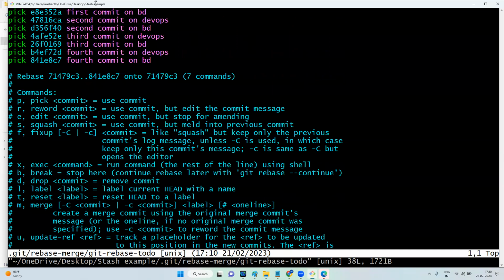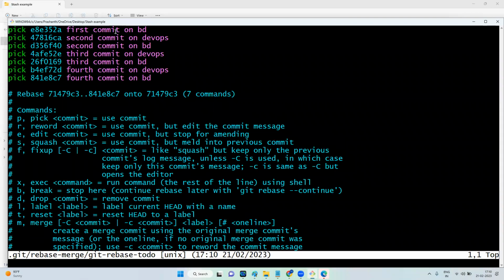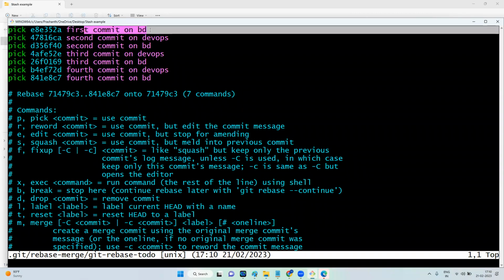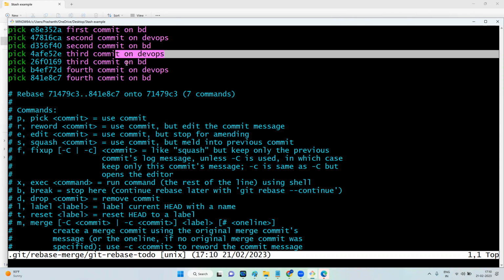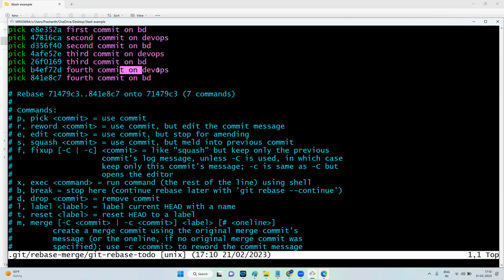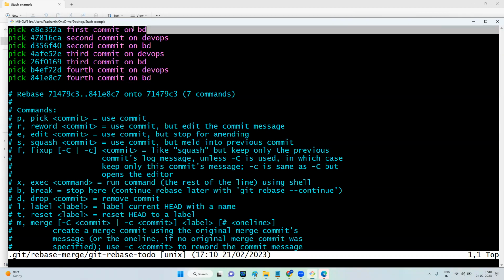So over here, just a second. Yeah, over here, the base commit is the first commit we made, first commit on DevOps. Followed by that, this is the second commit on big data. Next, second commit on DevOps. Again, second commit on big data. Third commit on DevOps, third commit on big data. Fourth commit on DevOps and fourth commit on big data. Meaning above first commit on big data, we have the first commit on DevOps.